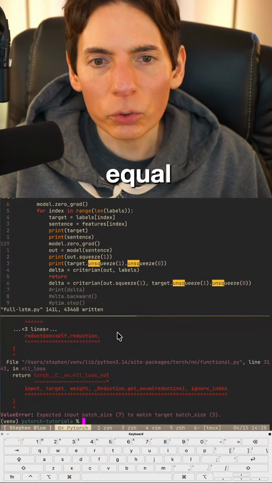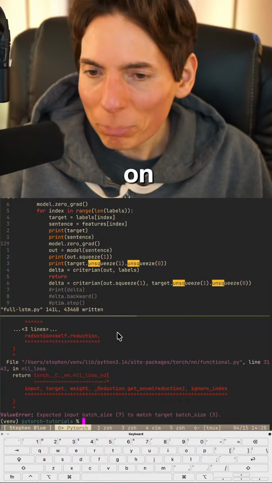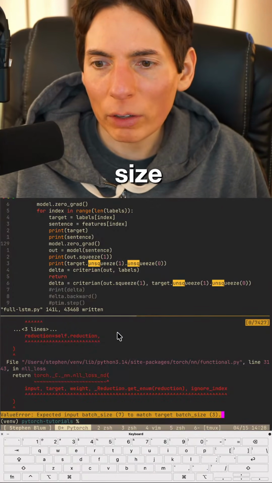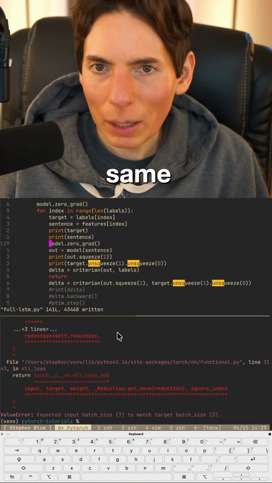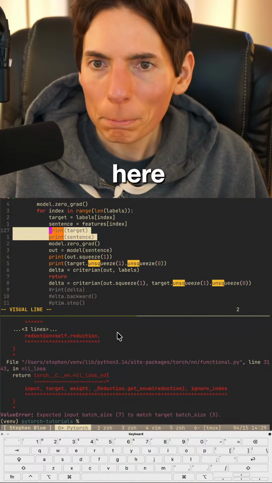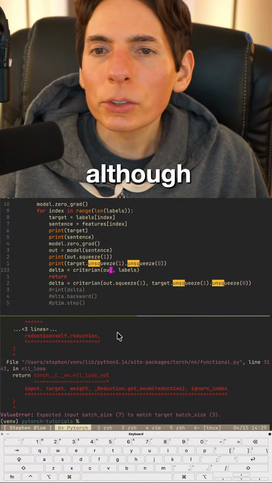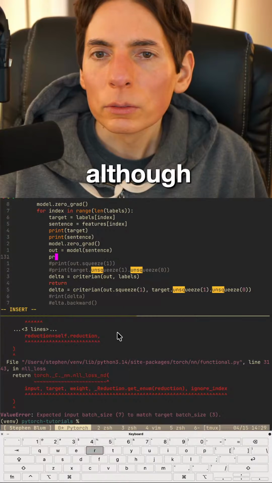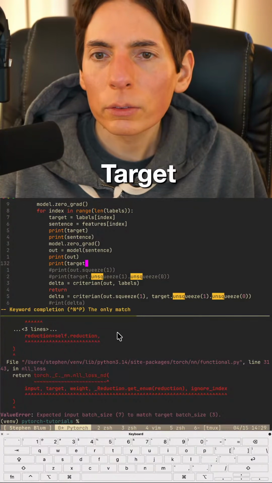It says the length equals 7, but it's expecting 1. What? I know, right, Kyle's like, what's going on? And now it says 3. Expected input batch size 7 to match the target size 3. And here's the thing, it is the same. I'm printing them out right here. Although... print target.